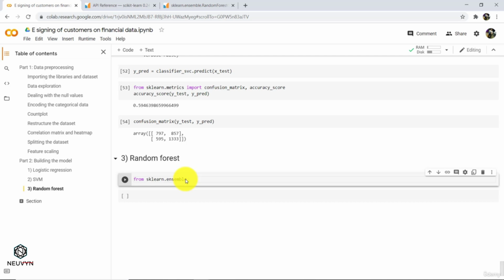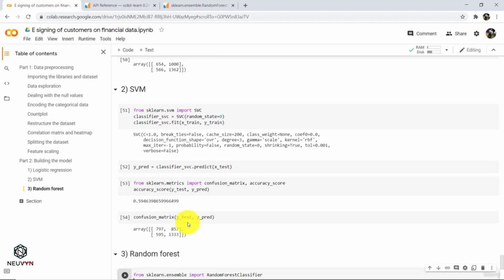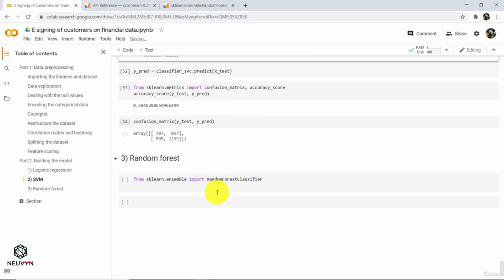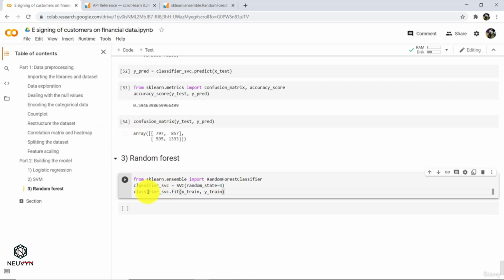From Scikit-learn.ensemble import random forest classifier. Now we have to define an instance of this class, and after that we have to train the model. So I'll just copy and paste these two lines from svm. Here we will call this instance classifier underscore random forest, that is rf. Copy this class. We have to create an instance of random forest classifier.